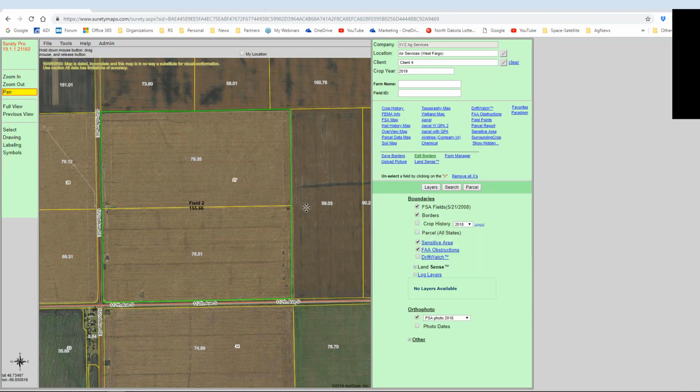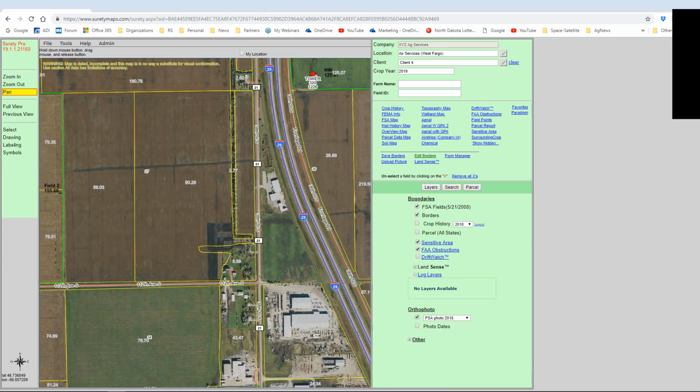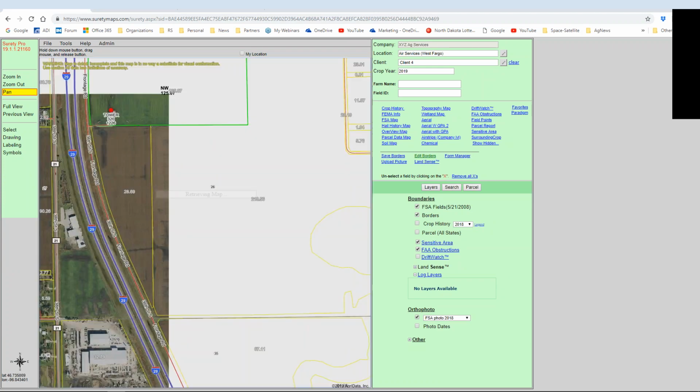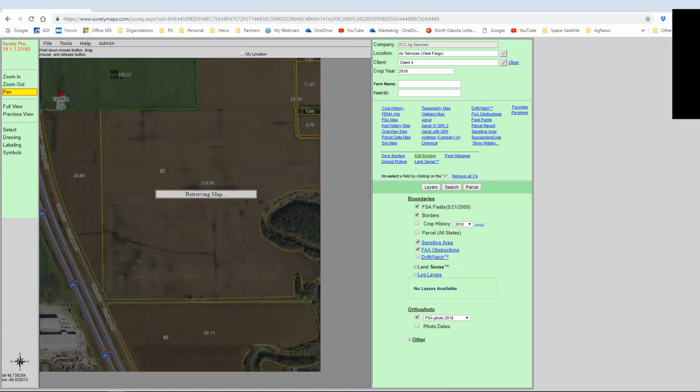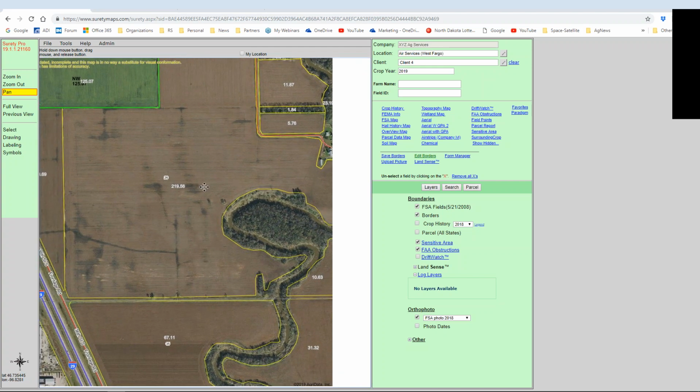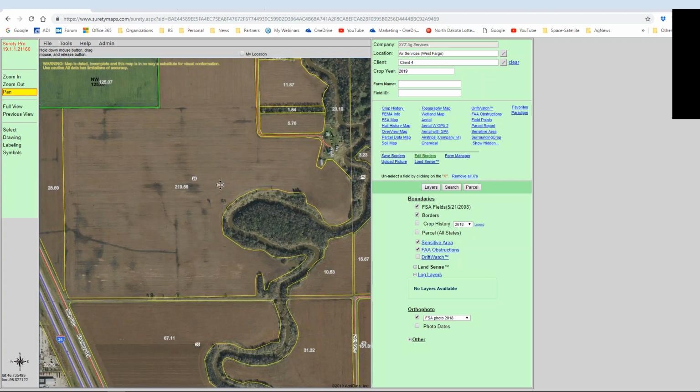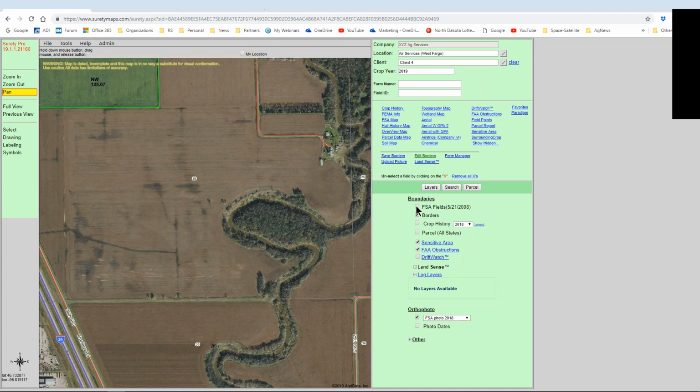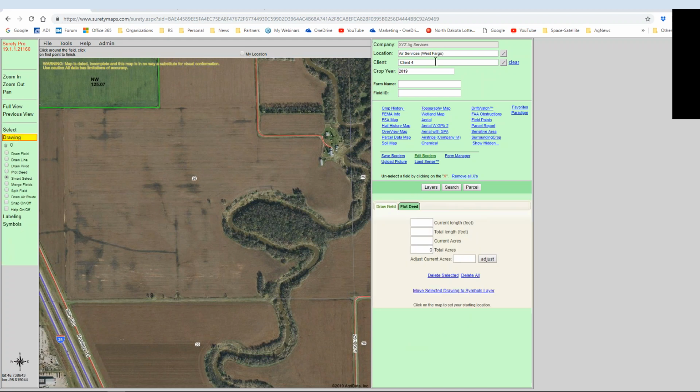And drawing the field, fairly easy and very nice tools within the Surety Pro program to help you draw. You can leave the FSA field boundary line on if you need it as a reference, or you can turn it off. So how we begin, make sure you've got a client selected again.